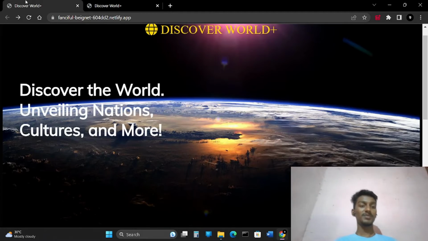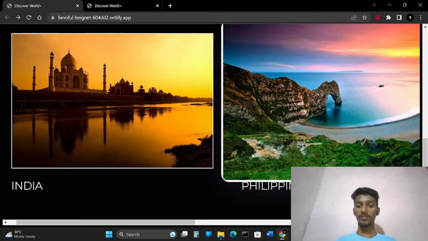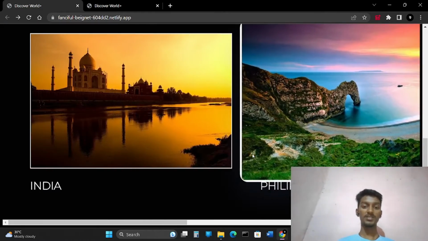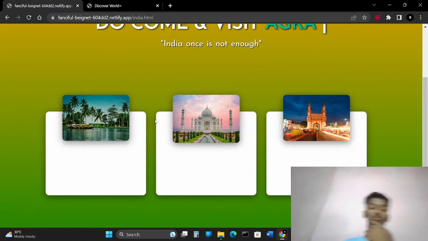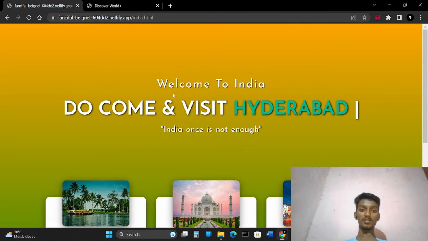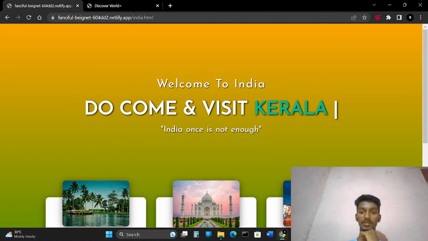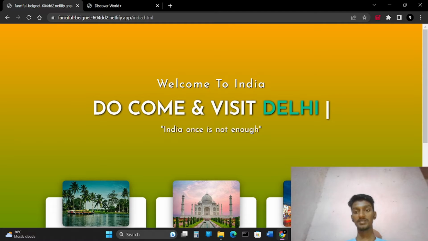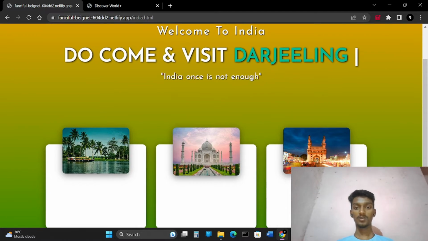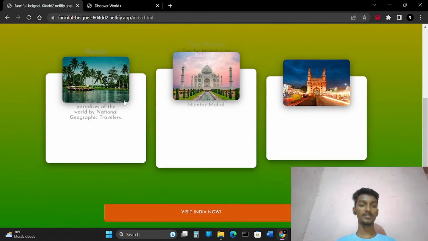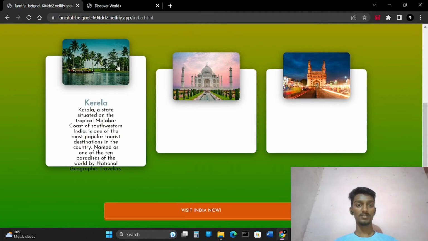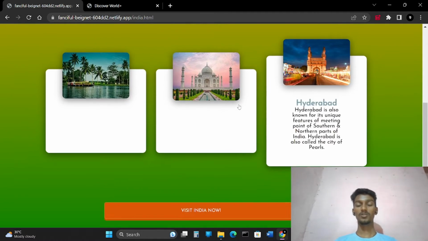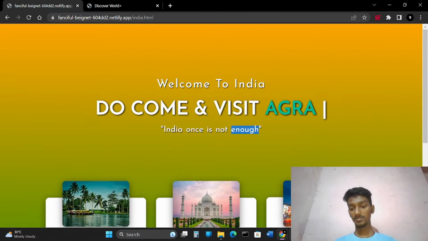Now coming to the next page of our project. So we have to make a separate page for each country. So when I click on India, it will take us to this page here. So it says welcome to India, do come and visit each and every place here. And a small paragraph. You have to make these image cards, and lastly you have to add a button. And these image cards also have some hovering effects. So let's write the HTML for this.